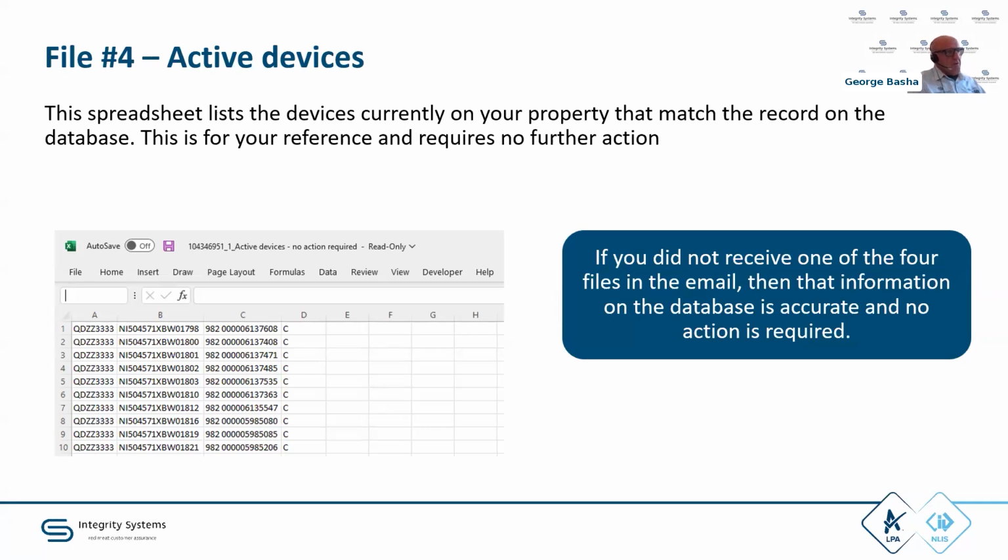The active one you can ignore. This bit's currently on your property and matches the records. It's for your reference only. So you should be told us these are tags on my property. We said yes, they are.